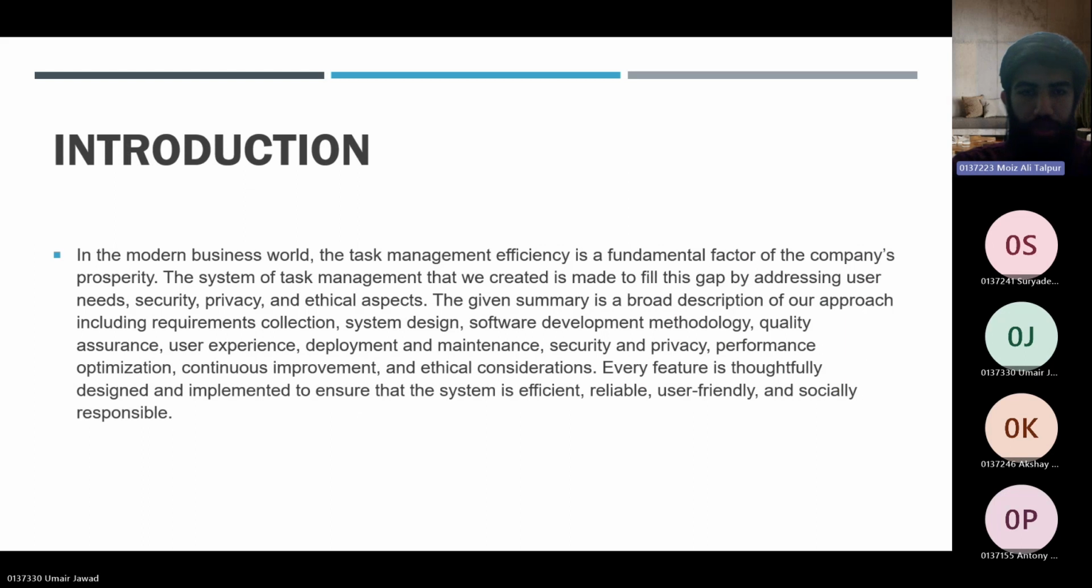Now, in this introduction, we're talking about task management efficiency, which is a very important and core factor of the company's success. The system that we created is made to fill this gap by addressing the user's needs, security, privacy, as well as ethical aspects.